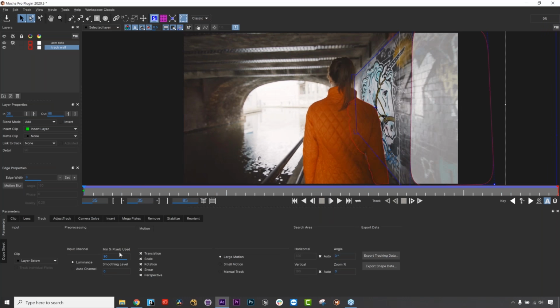Minimum percent of pixels used is your accuracy in your track. It's going to look for 90% of the pixels inside of this shape and then move on to the next one when it finds them. Then you can increase angle and zoom and your search area if you're not having a very good track.